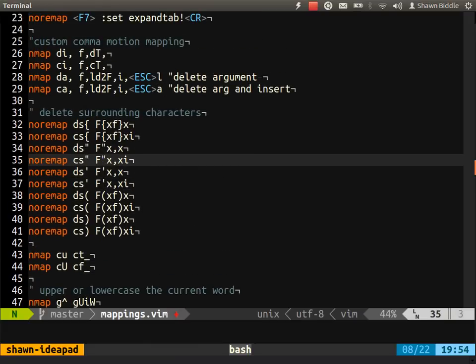True. Okay, so before I go over insert mode mappings, any questions on mappings at all? nmap, imap, what was the other one? vmap. So normal mode, insert mode, and visual mode.